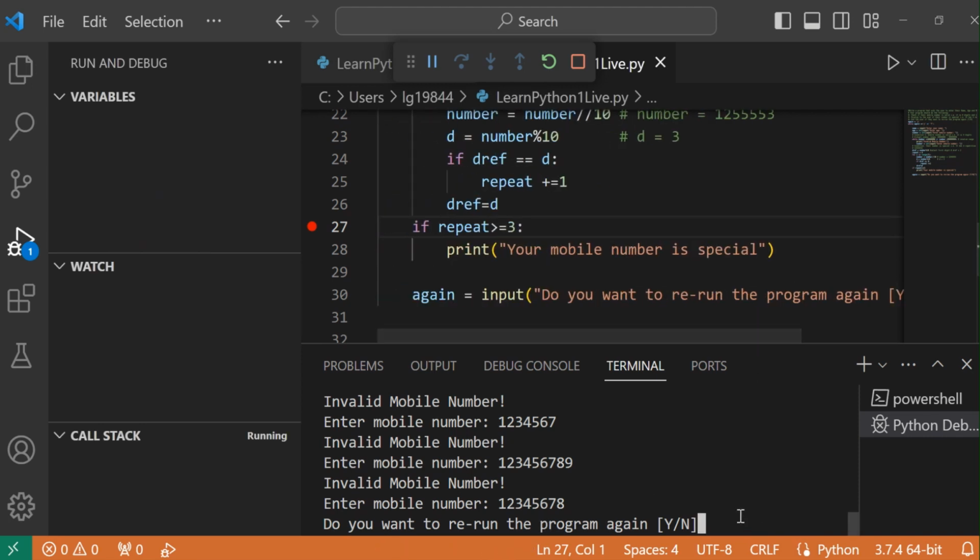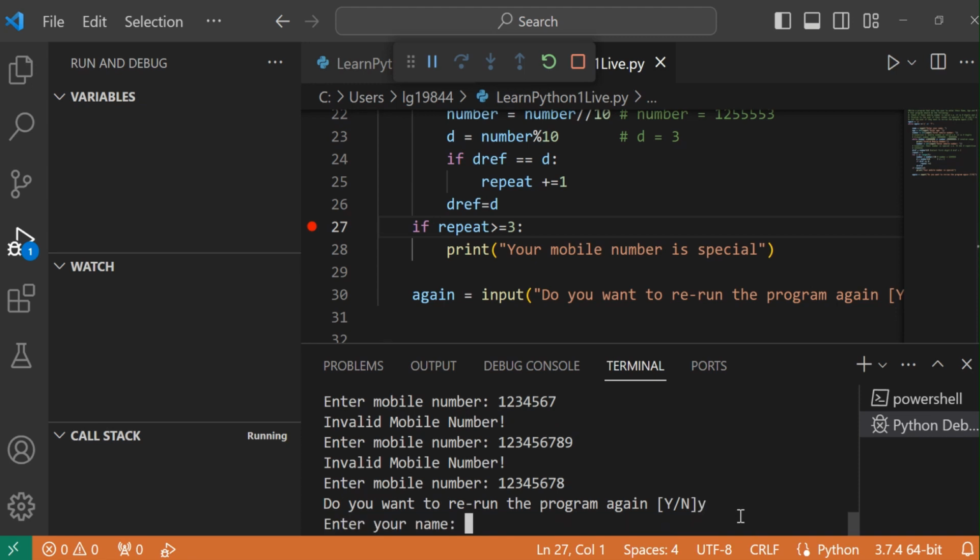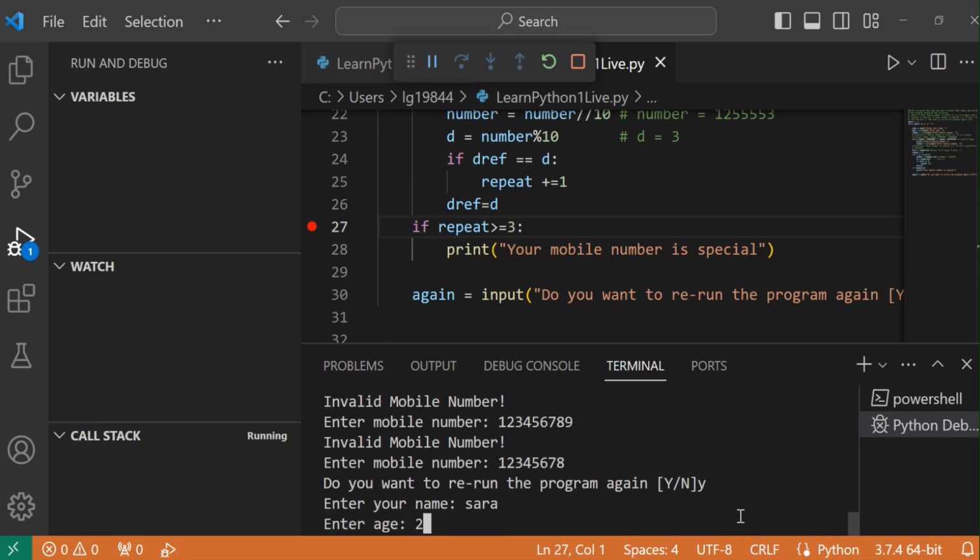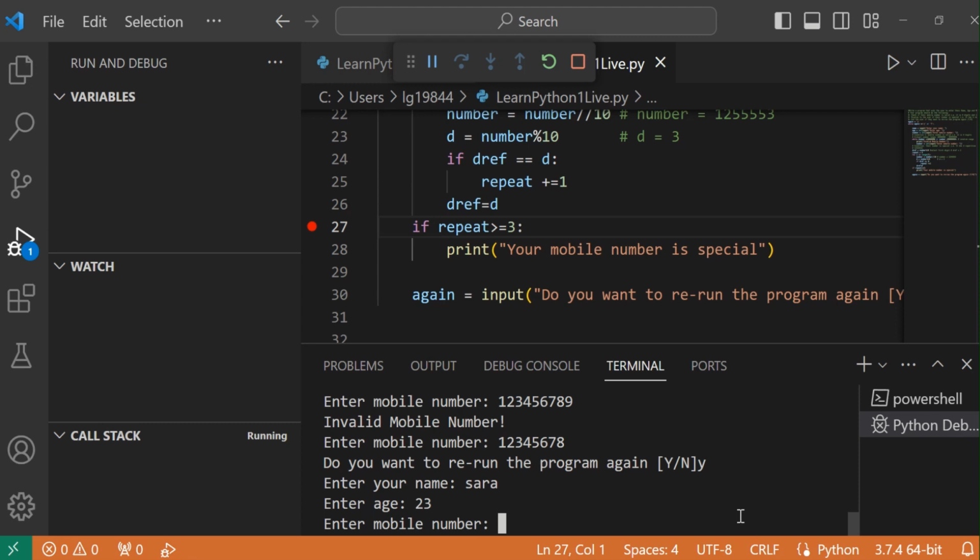So let's put yes. Let's again put Zara, 23. Now mobile number, I'll put a special number. So for example, 1, 2, 3, 4, 4, 4, 4, 5. This is an 8-digit number.